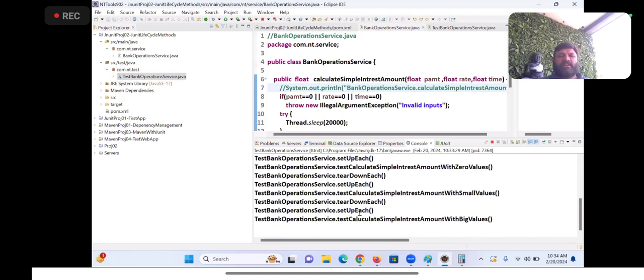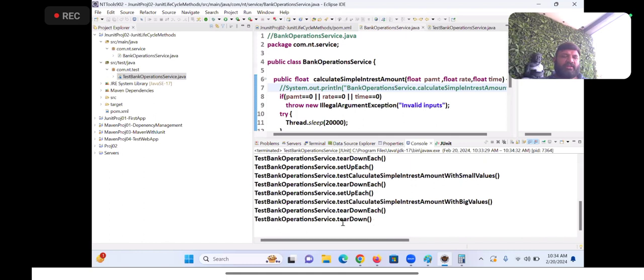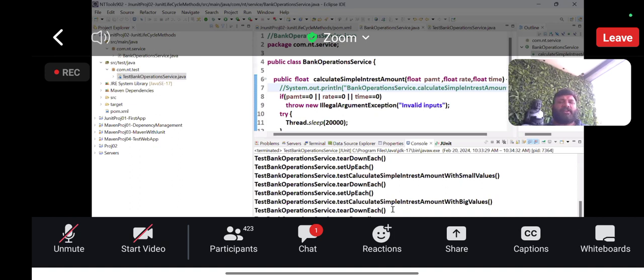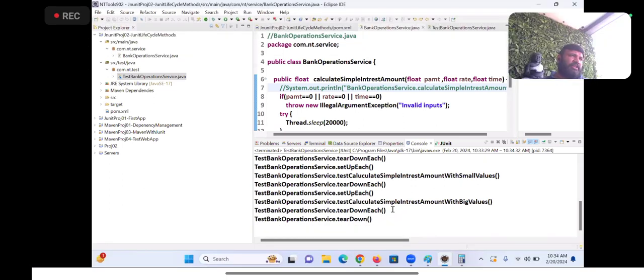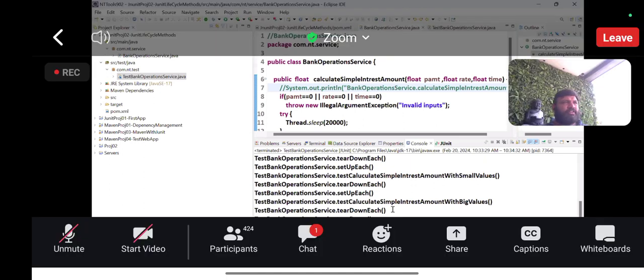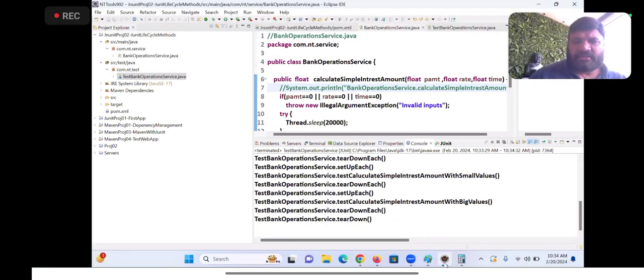Tear down each, tear down. So lastly, tear down has come, tear down each has come. So that means what? Before each, after each, we execute with respect to each test method. Before all, after all, will execute with respect to all test methods, not each test method.